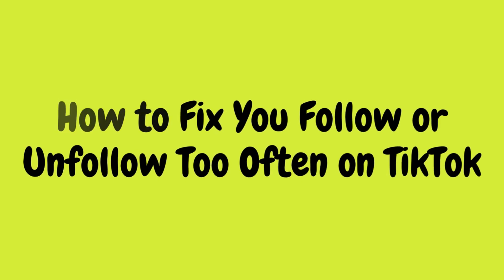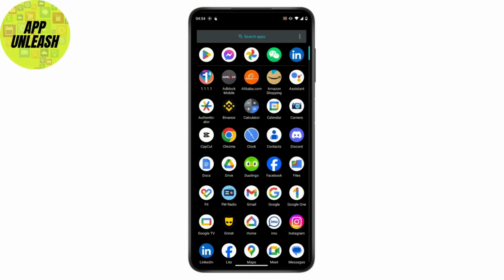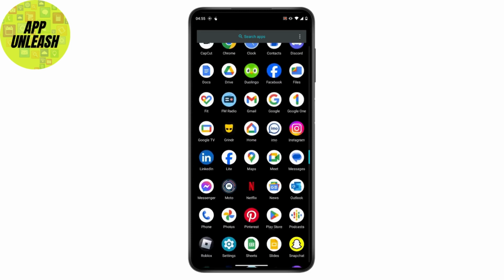Today we are going to learn how to fix followers unfollowing too often on TikTok. So let's get started. If you have new followers, but the followers you have received unfollow too often, and you want to avoid that, just follow some easy steps. So open up your TikTok.